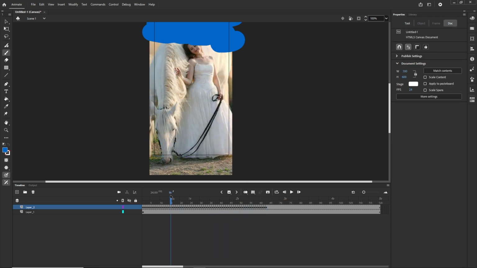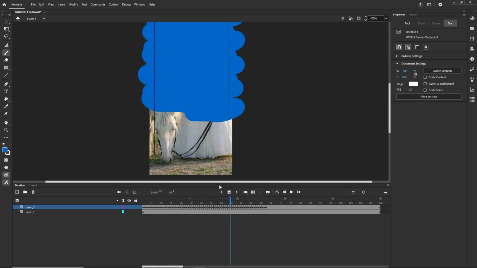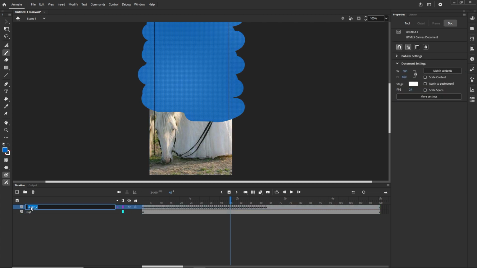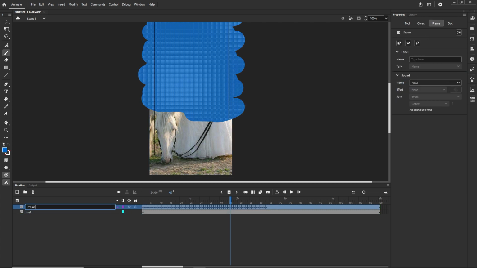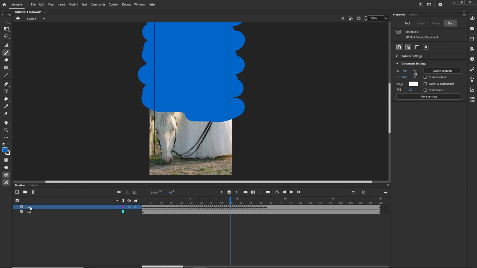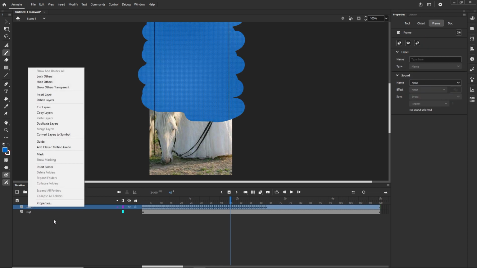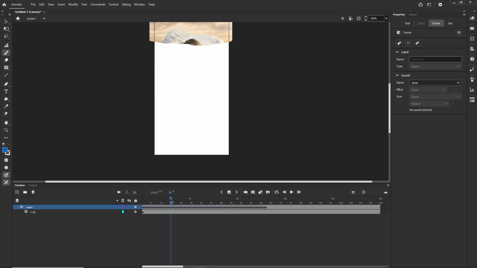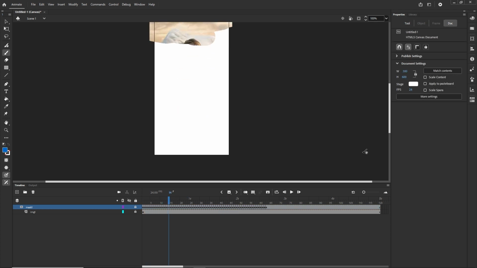Okay, so right now we are going to have this kind of animation, and what we need to do right now is rename my layer. So I'm going to double click on the first one, and this is going to be image 1, and I will double click on this one, and I'm going to call this mask 1. And this mask 1, I'm going to right click and choose mask. And right now I'm going to have something like this.